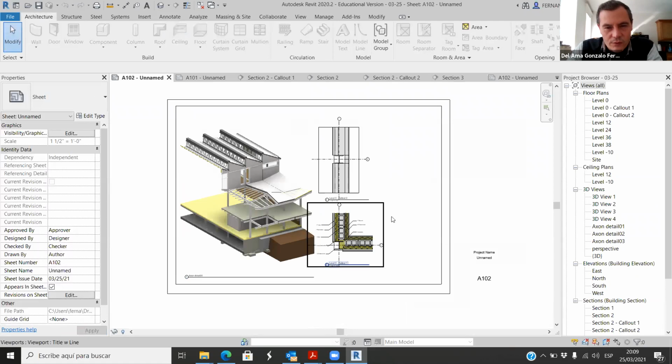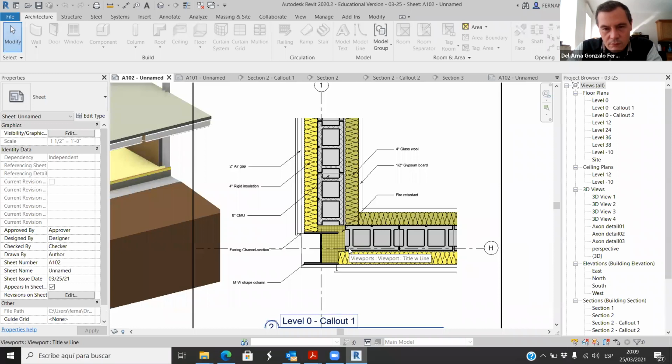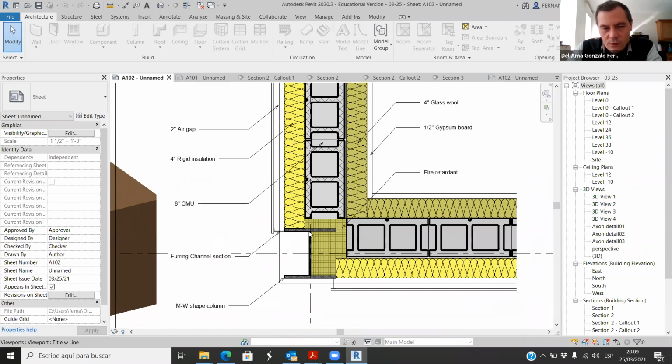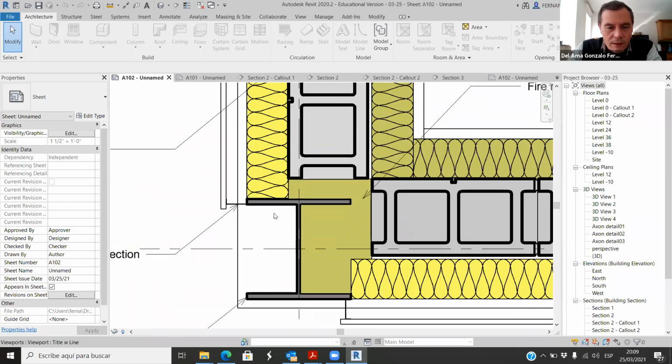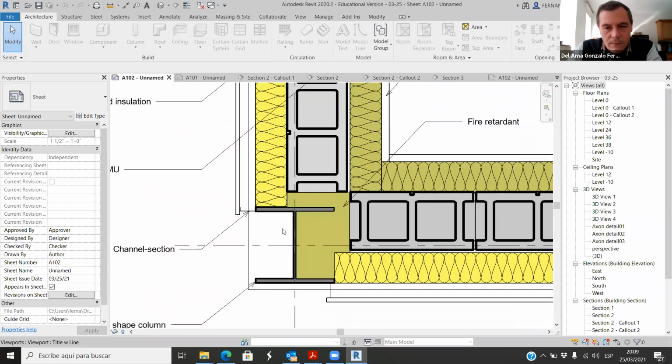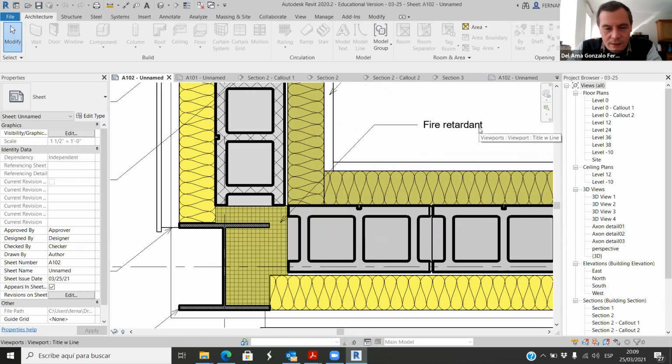Here, I want you to work with these plan callouts. Okay, so we're going to work with this wall. This is the first floor wall. We have the concrete blocks, the 2 layers of thermal insulation. Here there's a steel structure, the steel column, and this is filled with fire retardant.